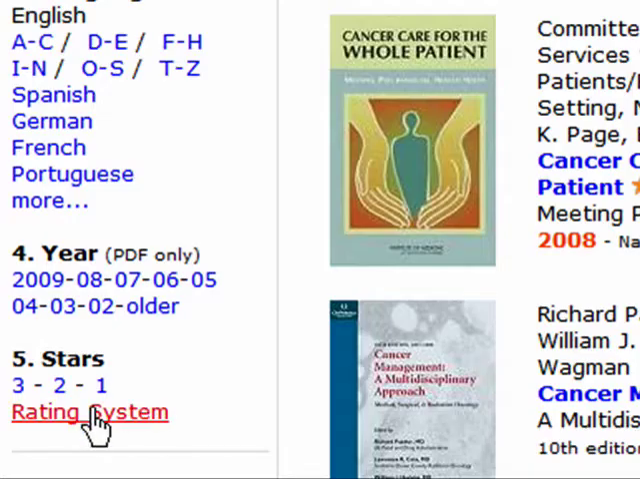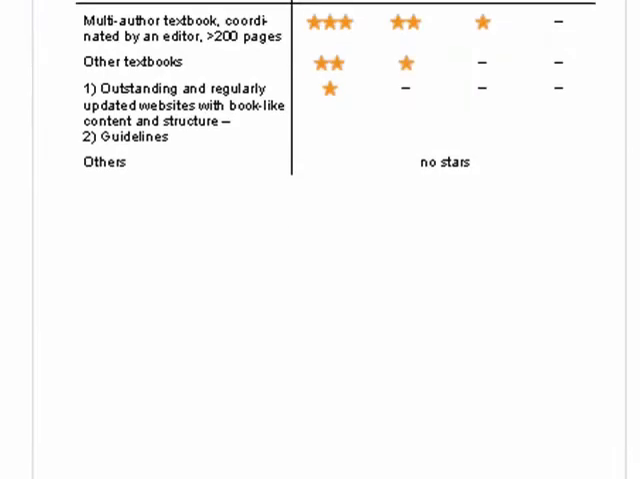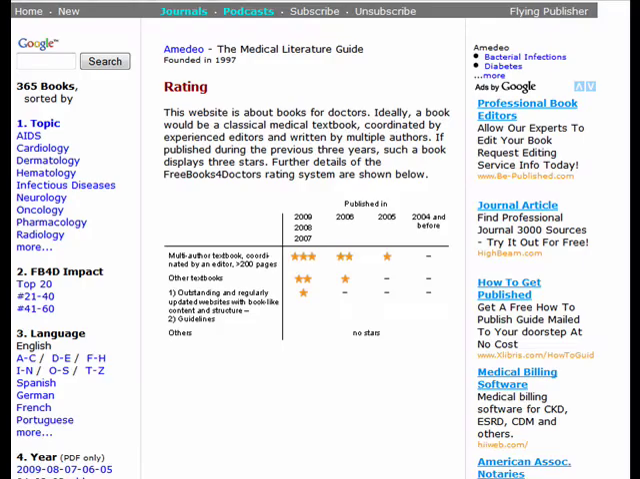Let's see. They're 5 stars. Let's look at the rating system. Now, it looks like their ideal for a textbook is that it be coordinated by an experienced editor and written by multiple authors. They also give high value to recency. And that is their rating system in a nutshell.